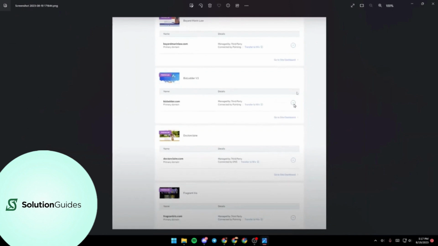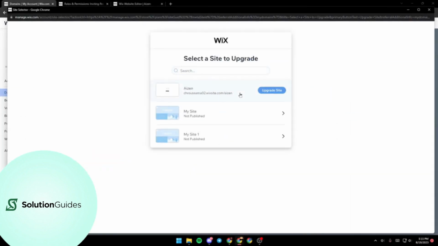Fifth step is to update DNS settings, if only required. Depending on your domain provider, you may need to update your DNS settings to point to Wix services. Wix provides step-by-step instructions for most domain registrars.